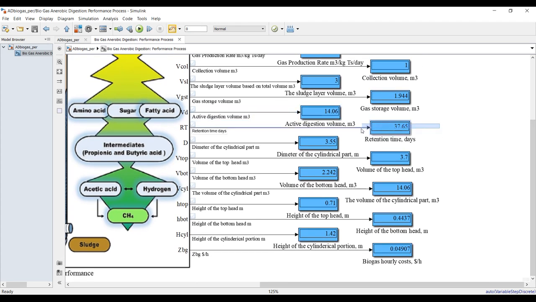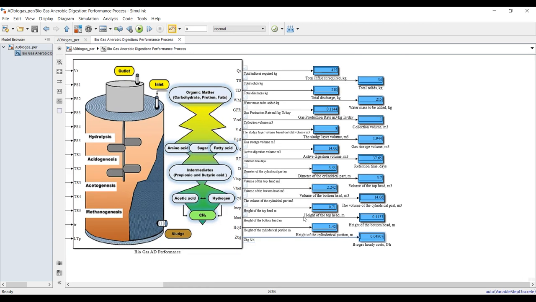Now we are going to calculate the retention time. To produce such an amount of gas, we need almost 37 days. Then there are the diameter of the cylindrical part, assuming a cylindrical shape, the volume of the top head, volume of the bottom head, volume of the cylindrical part, height of the top head, height of the bottom head, height of the cylindrical portion, and the biogas cost in US dollars per hour, which is quite interesting.